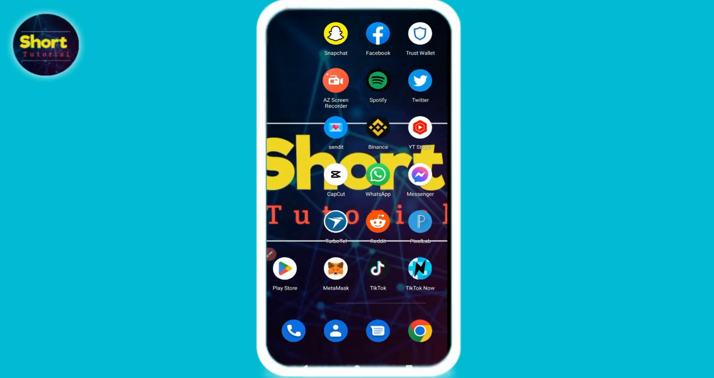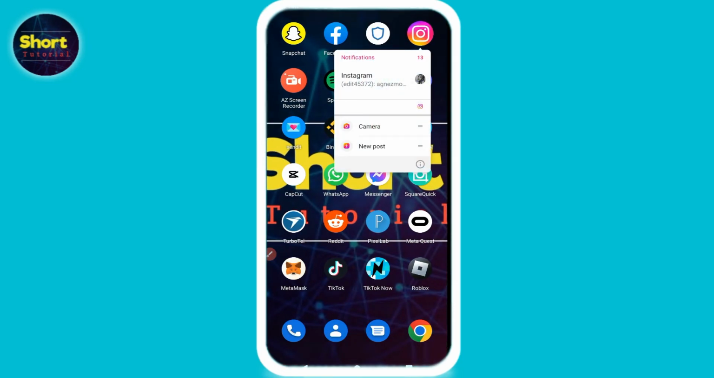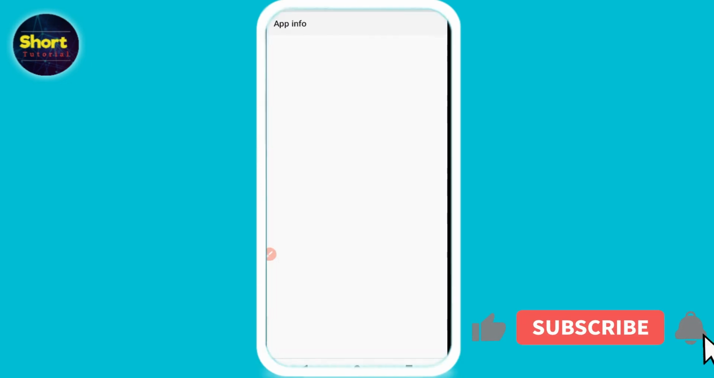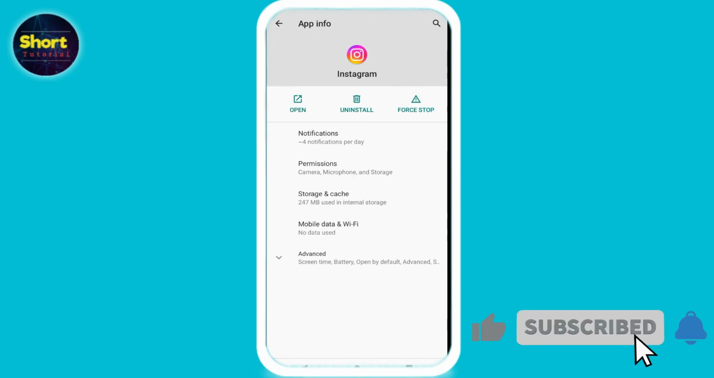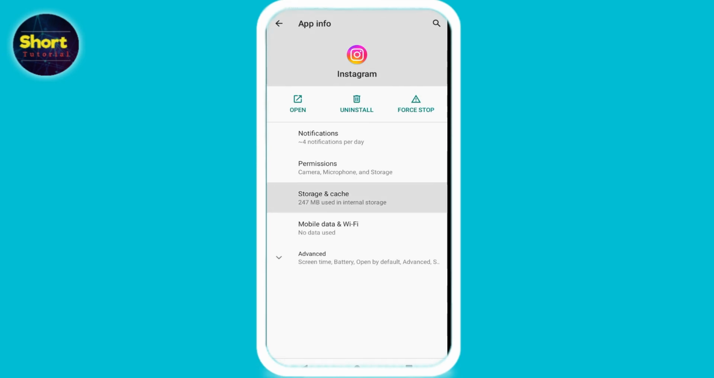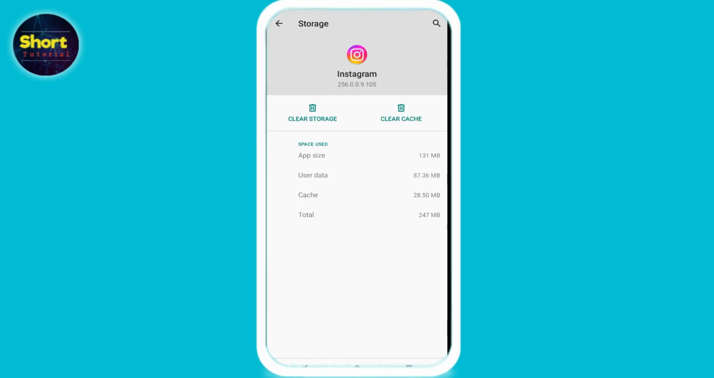After that, go back and tap and hold on the Instagram application, and here you will see the info button. Simply click on it. Once you do it, here you will see storage and cache, and after that you can simply clear the cache of Instagram and try to open your Instagram. Hope it will work. So this is the way.